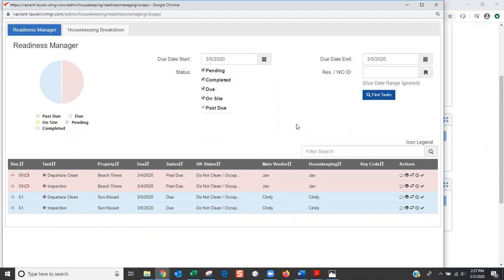So when you open up the grid, the default dates here, the due date start date is going to be today's date, and the due date end date is today's date. So what you're going to see when you open the grid is a picture of any task that's due today and any task that is past due. So if you have a task that should have been completed yesterday or last week or last month, and for whatever reason it never was marked complete, it's going to show on this grid. And that way you don't lose sight of things that still need to be completed.